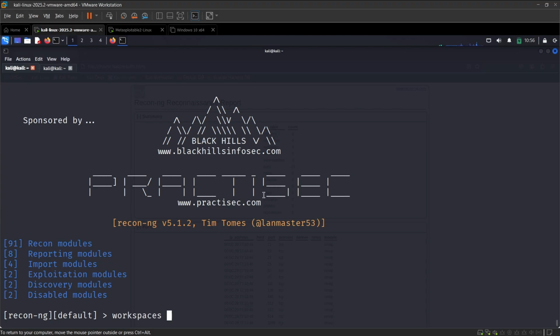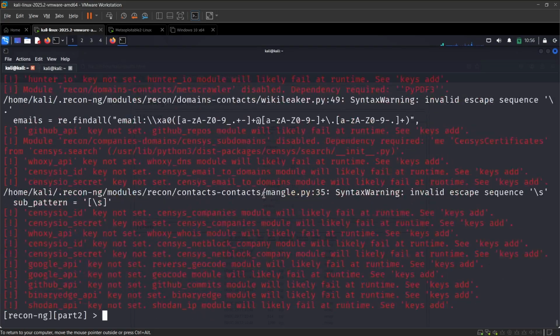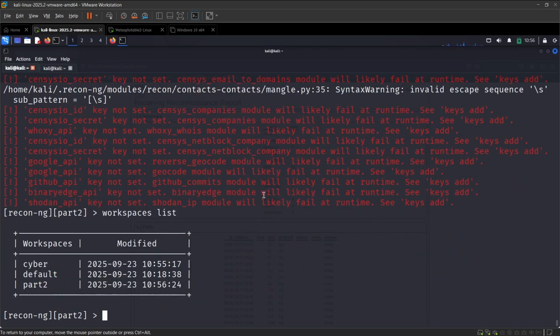workspace here, like workspace create, and let me enter part 2, and here my workspace name is Spark 2. I can also list the workspaces, and I can see the previous workspaces here for getting the previous results. So I'm not going to do that as of now. So here I'm now in the part 2 workspace.